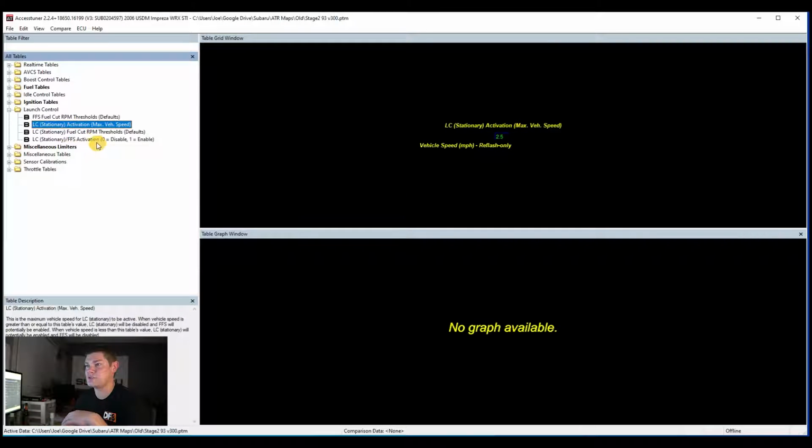You can set up your launch control here. Again, I don't use launch control. I've actually never even used it, so that's up to you to make these changes. You can watch all kinds of YouTube videos. I may even make one once I start to use it, but you can make your adjustments here.